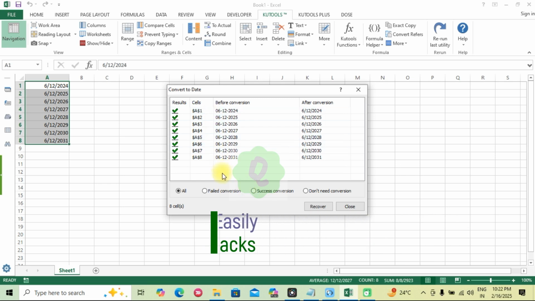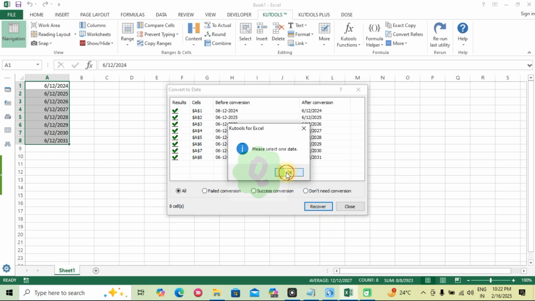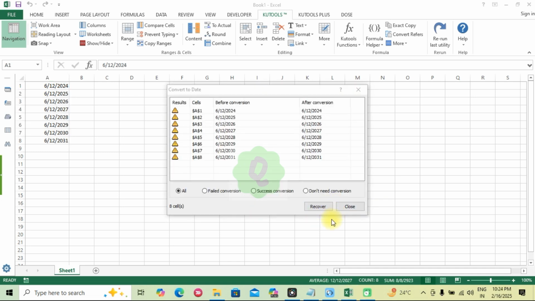6. Convert text to date format. Messy date formats can be frustrating, but Kutools simplifies the process. Go to the Kutools Content menu, select Convert to Date, and the tool will automatically detect and convert text-based dates into proper date values for seamless analysis.